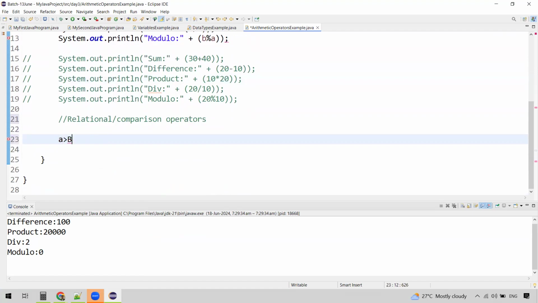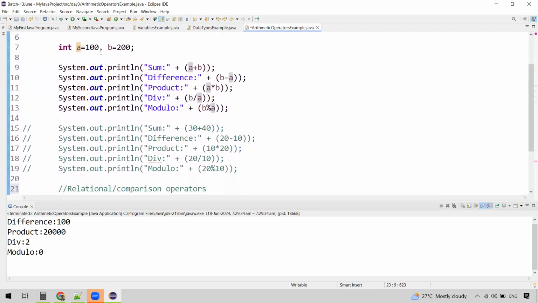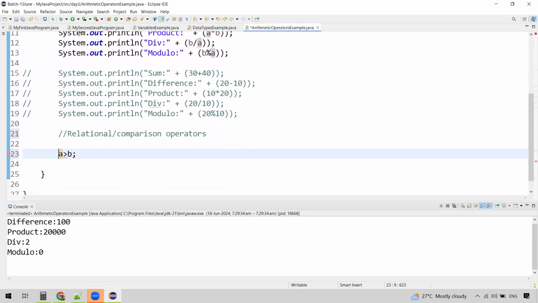Say for example, I wanted to calculate if A is greater than B. So comparison operators, the result of comparison operators is always true or false. That is Boolean. So A greater than B will either result in true or false. In our case, we can clearly see, is A greater than B? No, right? So this should return false.